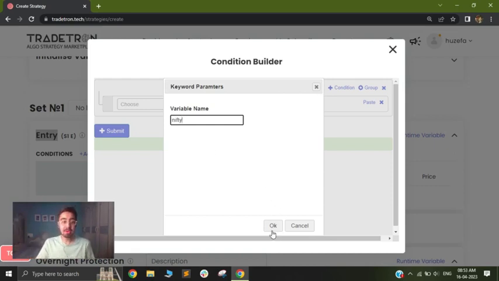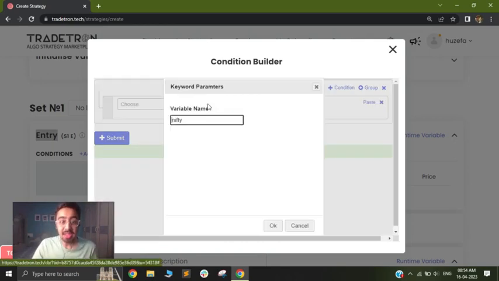Do remember that this particular variable name is case and space sensitive. So if I put Nifty with a space and I click on OK, and my variable name is Nifty while the system is checking for Nifty with a space, it will not work. So you have to be very careful about the variable name that you put in your get runtime keyword.